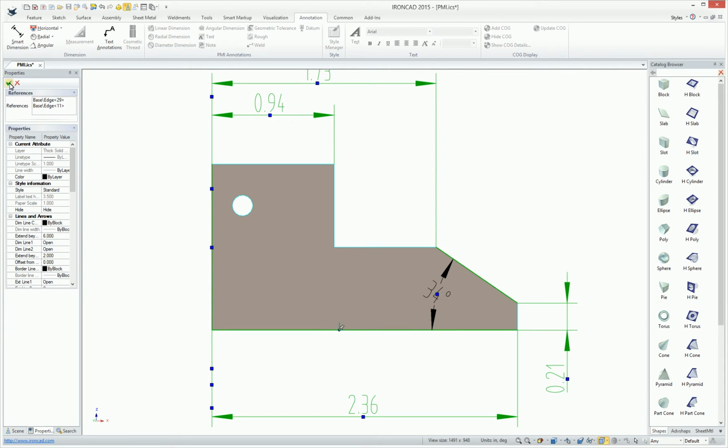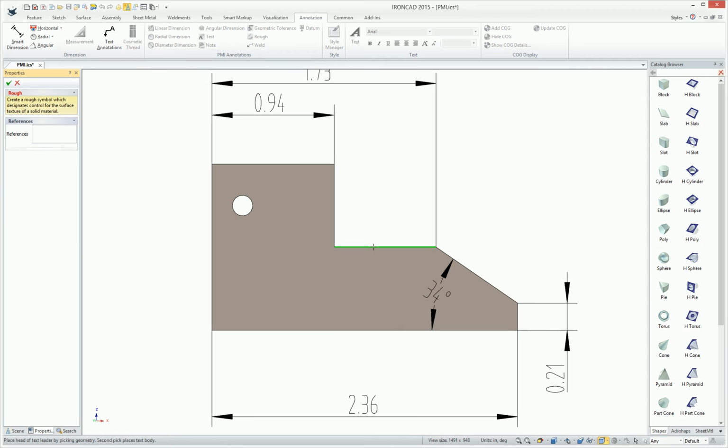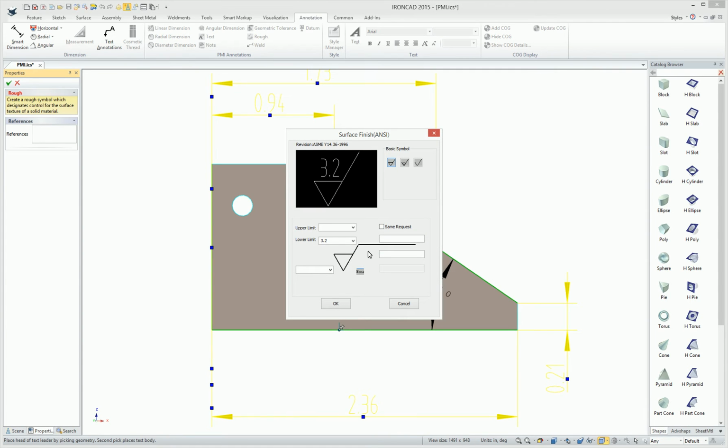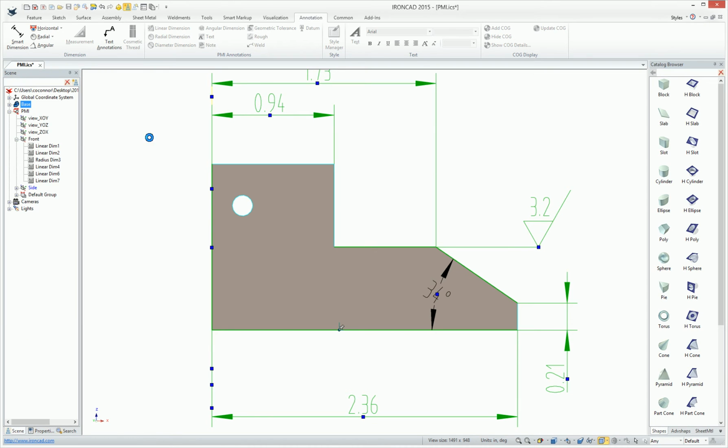You can also add additional annotation types, like text with notes, note text information, weld callouts, roughness callouts. So for example, if we want to add a surface finish, we can select this edge here, type in some information or values that we want to use, the various types of annotations, and we can place that or drag it off just to show that roughness symbol is created.